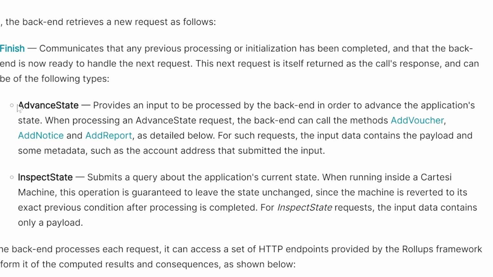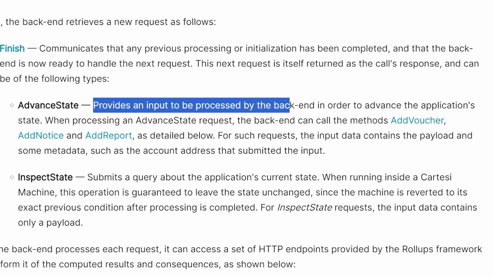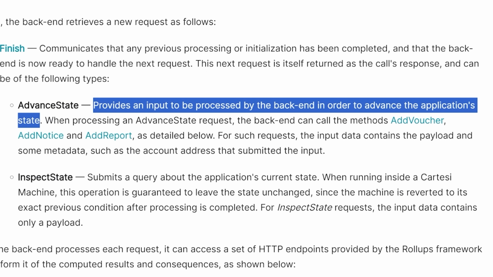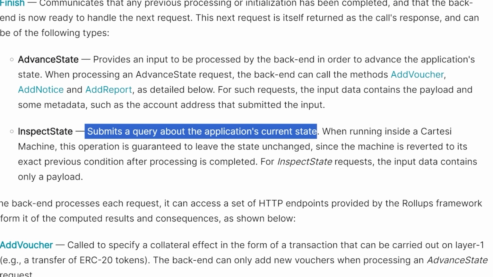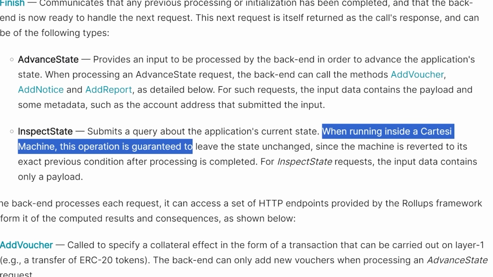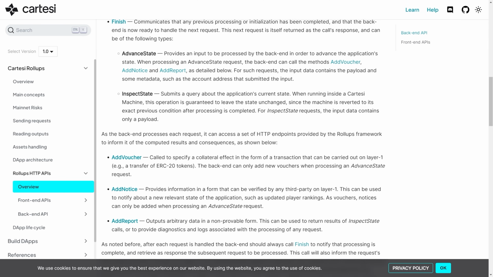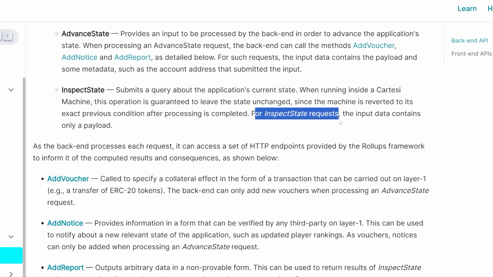Okay, so you can see here, advance state provides an input to be processed by the backend in order to advance the application's state. This is what needs to be verified on the blockchain and submitted on the blockchain. Inspect state does not need to be handled on the blockchain, and it submits a query about the application's current state. When running inside a Cartesi machine, its operation is guaranteed to leave the state unchanged, okay? We cannot change the state using an inspect request, which is why it's fine for us to just submit this directly to the node and skip over the blockchain, which makes things a lot faster. For inspect state requests, this input data contains only a payload.